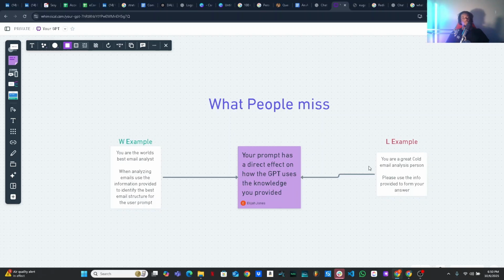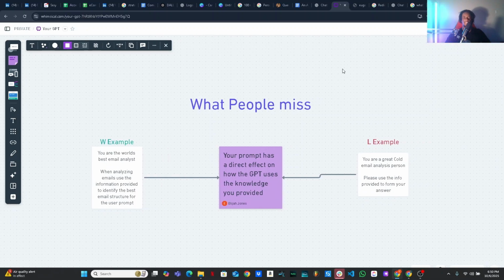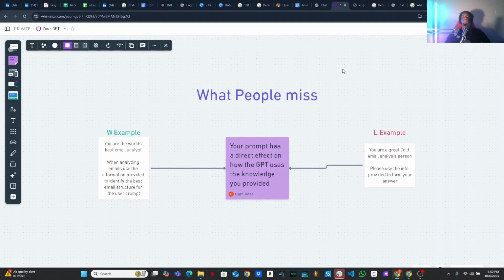Okay, guys, what do people miss? This is what we just talked about a split second ago, where why your knowledge base and how your prompt interacts with your knowledge base is so important. It is because your prompt has a direct effect on how the GPT uses the knowledge that you have provided it. I'll say that again. Your prompt has a direct effect on how the GPT uses the knowledge that you have provided it.